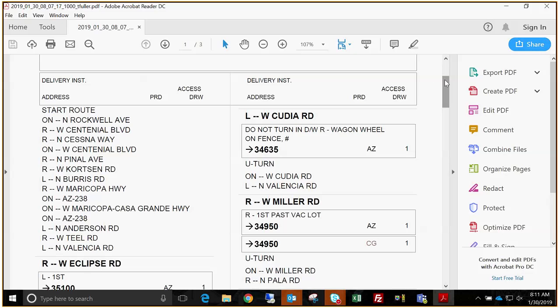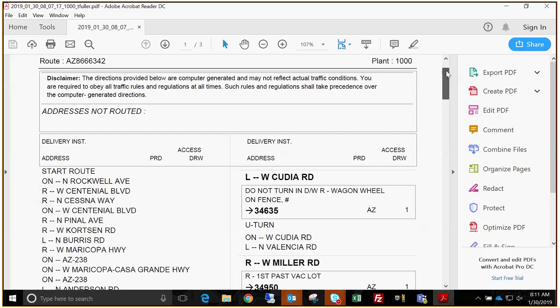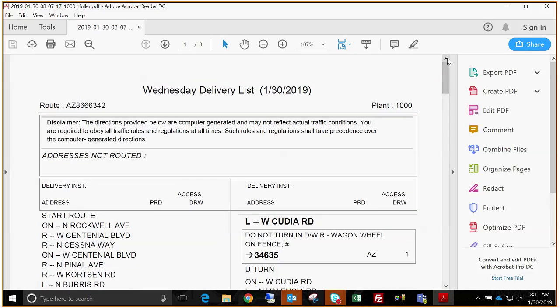And Tony, just a quick peek. Are we still trying to get the starting points on some of the routes corrected? Yes, we are, Paul. Thank you.